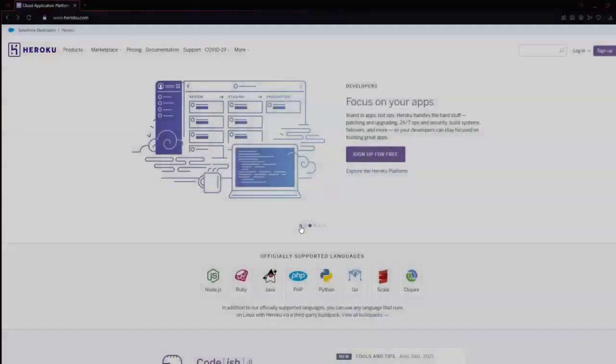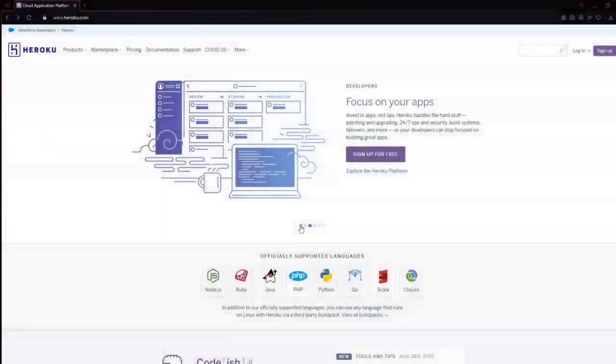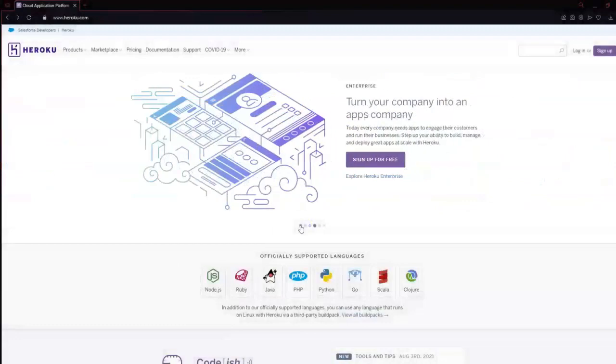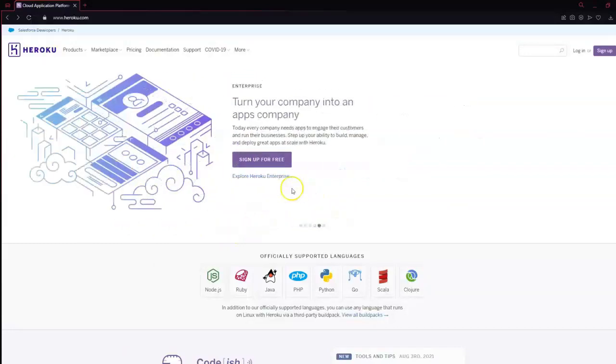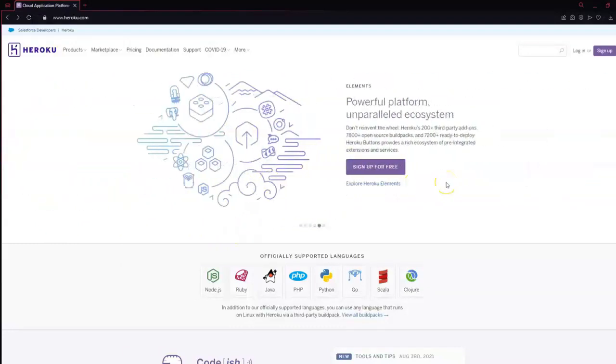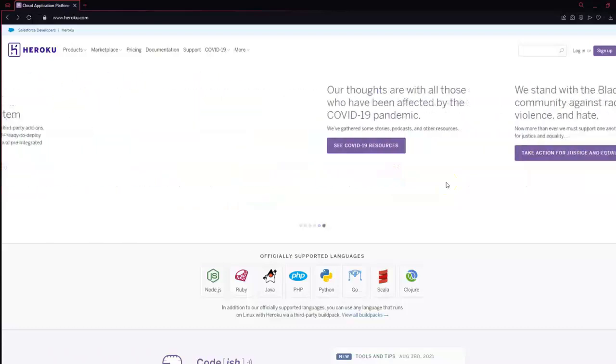Introduction to Heroku. This video will be about creating an account on Heroku. We will also start exploring the platform. We will therefore see a brief overview of Heroku, but we will see more details later. I'm already on Heroku.com. I'm going to press this button to create the account.